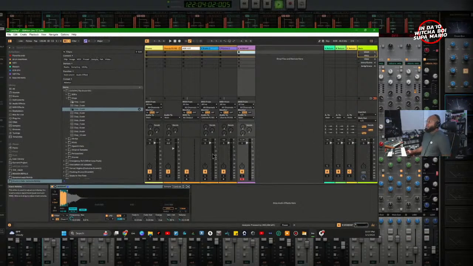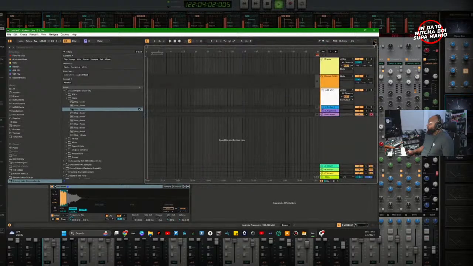All right, cool. So that's basically it that I can see with the session view. The only other thing I see here is where you could toggle between the session view and arrangement view, right here at the top right corner. Just like that. All right, cool deal.